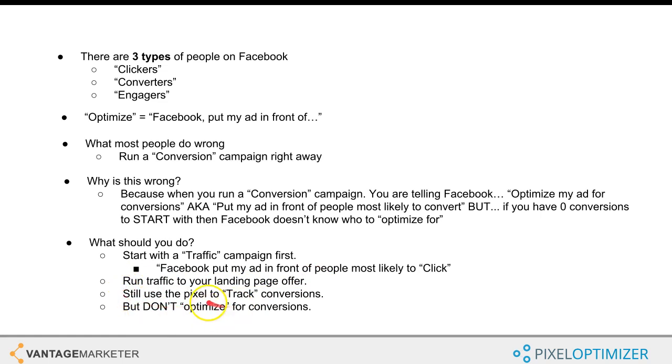You're still going to use the pixel to track conversions. Okay, you're going to track conversions, but guys, you are not going to optimize for conversions. When you do a conversion campaign, Facebook is optimizing, putting your ad in front of people most likely to opt in, convert. You're not optimizing conversions, you're still tracking them. Okay, so don't optimize for conversions. Okay, now if your head's spinning right now, that's okay. I'm going to walk us through this very carefully right now.